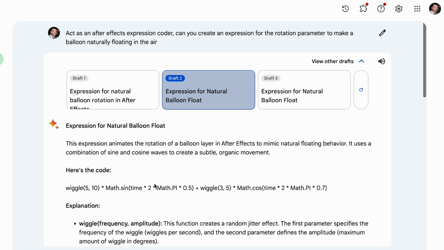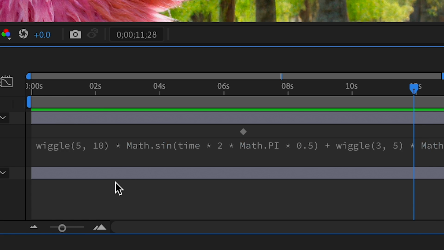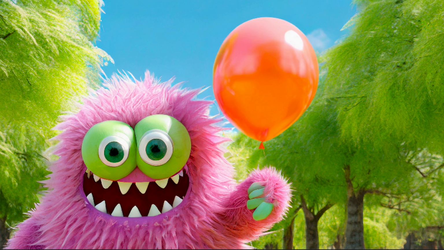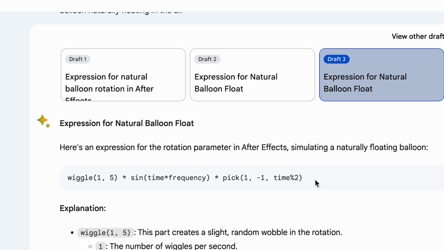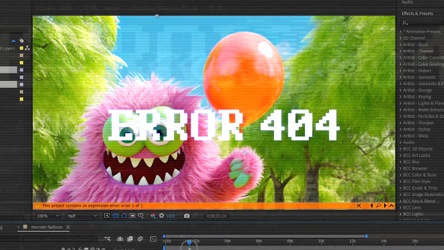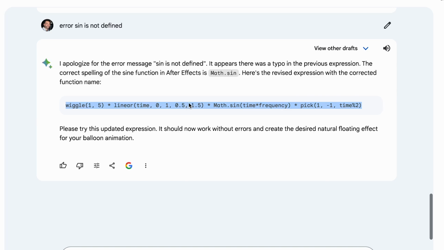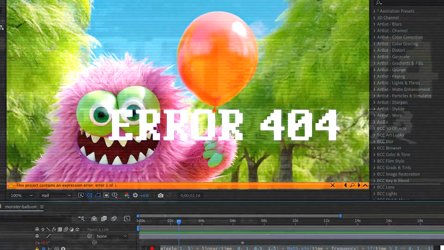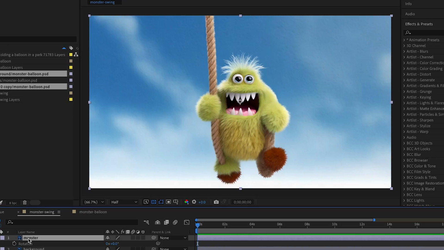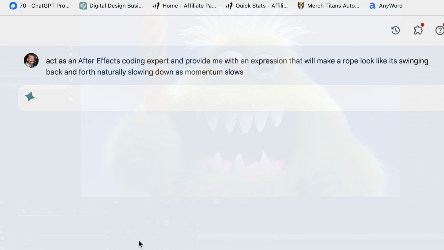Now the good thing about Google Bard Gemini Pro is that it generates 3 drafts for you. So I'll try one of the other ones to see if they're any better. A little better, but still looks unnatural. And after trying the third one that doesn't even work, I asked Google Bard a couple follow-up questions to try and get it right, but it seemed like it just got worse and worse. Let's try a different expression and see if Bard can get this one right.